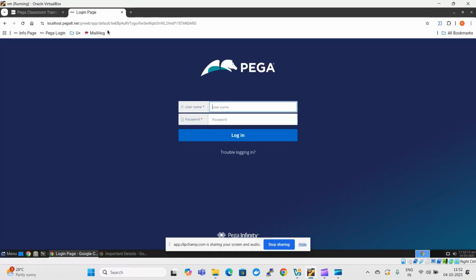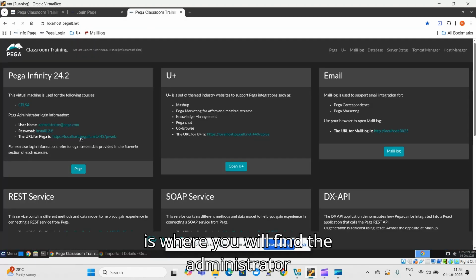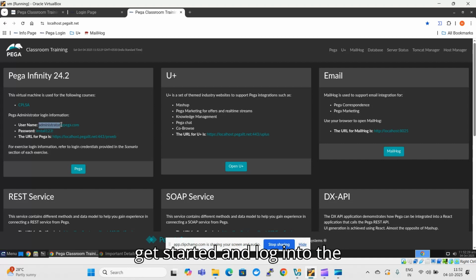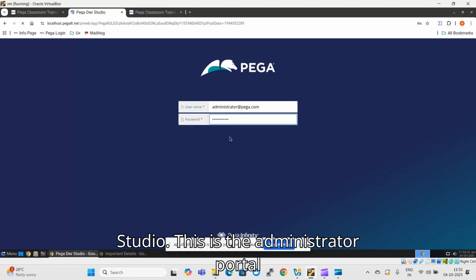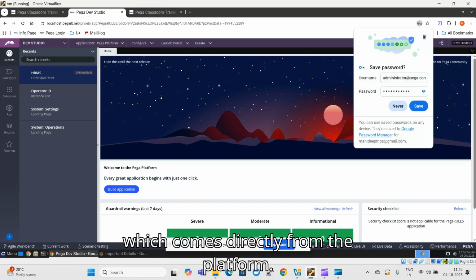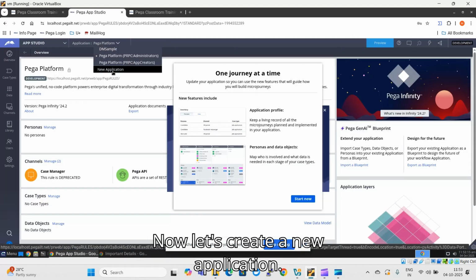Before I actually go through the application, let's see what we get in the VM. The info page is where you will find the administrator username and the password for logging into Pega for the first time. So let's log into Pega. It navigates you to the Pega Dev Studio, the administrator portal, which comes directly from the platform. Now let's go to the App Studio. Now let's create a new application.